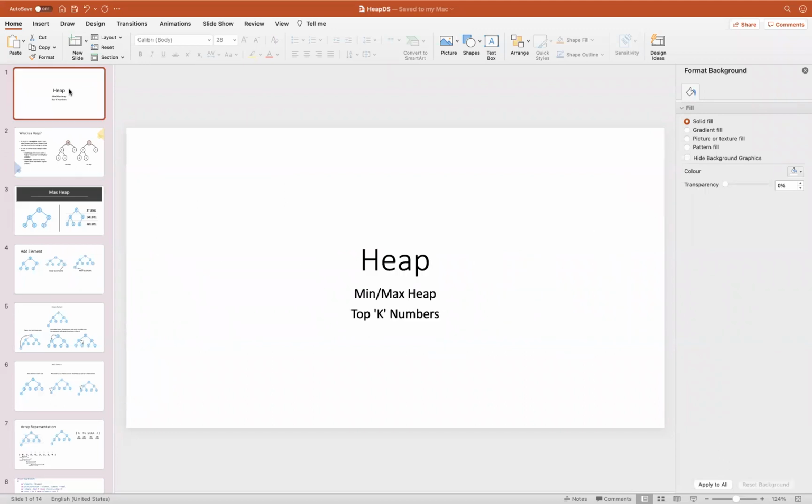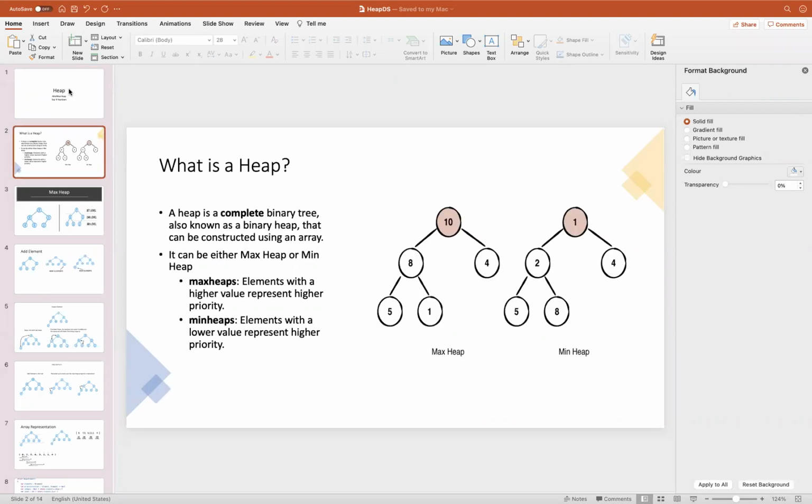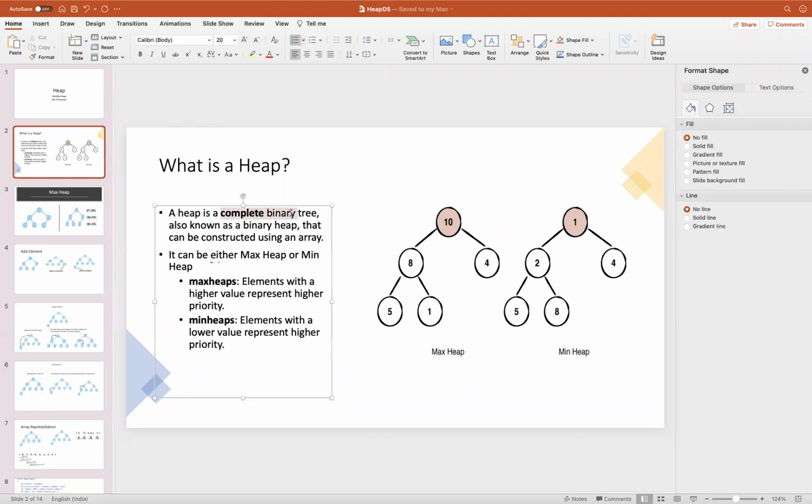So basically, when we say heap, generally we refer to either min heap or max heap. But if I give the definition of a heap, a heap is a complete binary tree. This is a very important statement: it is a complete binary tree, also known as a binary heap, that can be constructed using an array.